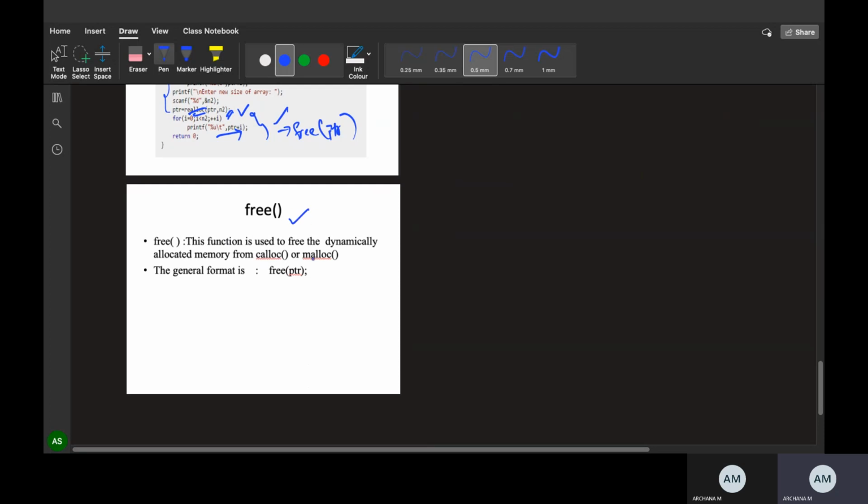As I told you, in the last three important functions, this is a very important function which we will be using with all, either calloc, malloc or realloc. Free. This function is used to free the dynamically allocated memory from calloc or malloc or realloc. The general format is free of pointer. So you have to free the pointer whenever you have allocated memory. So this is the dynamic memory allocation topic with the help of pointers. So thank you.